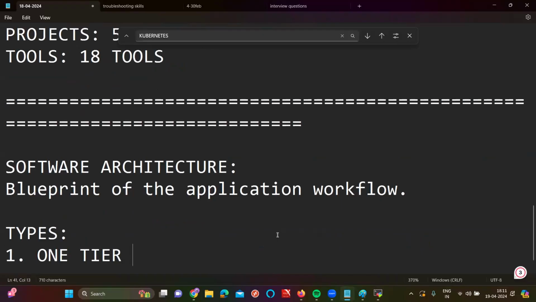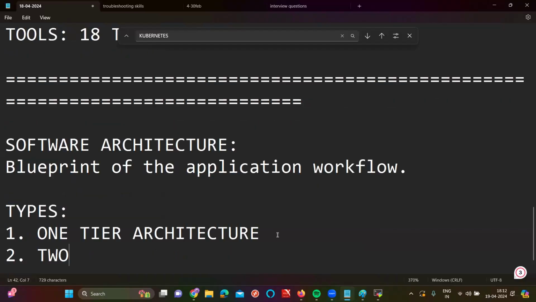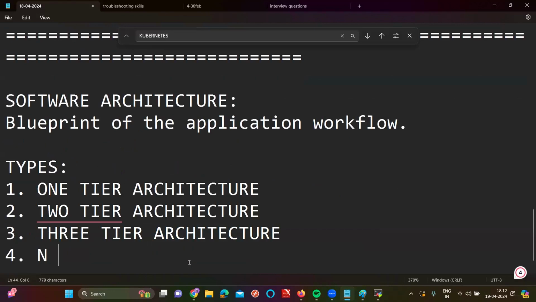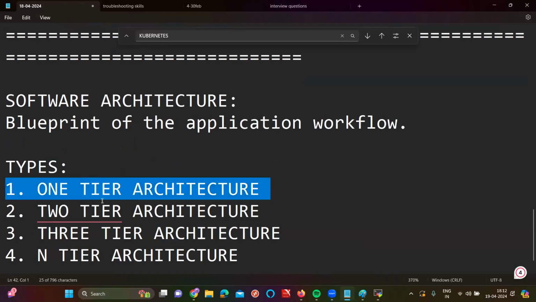Now coming to the types of architectures, basically we have four types of architectures, sir. First one is one-tier architecture. Second one will be two-tier architecture. And the third one will be three-tier. And fourth one will be N-tier. So now tell me, how many types of architectures do we have here? First one will be one-tier. Second one will be two-tier. Third one will be three-tier. And fourth one will be N-tier. So these will be the total number of architectures, what exactly we have in the market.